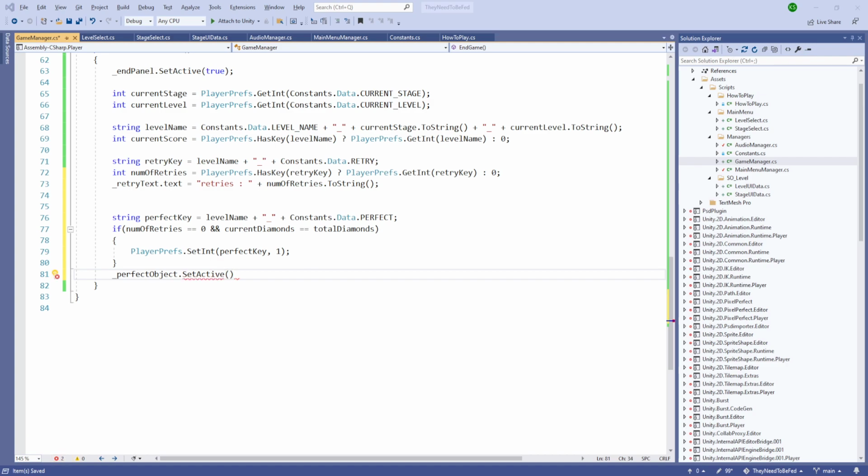So we need to check if it is perfect. So we need to first get PlayerPrefs dot get, instance dot data dot perfect. We just need to get it. We need to set it. Then we'll set the perfect key, else it's not going to be perfect.